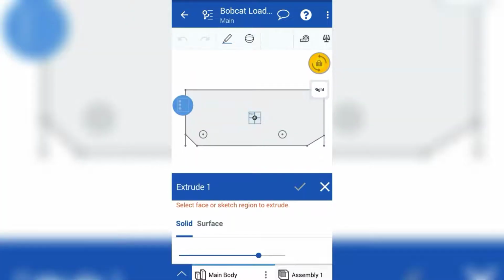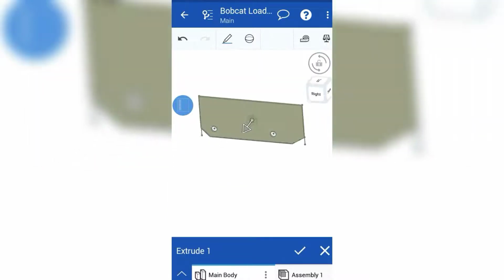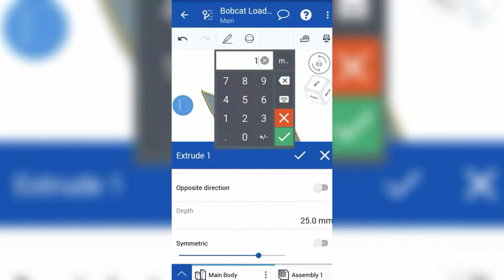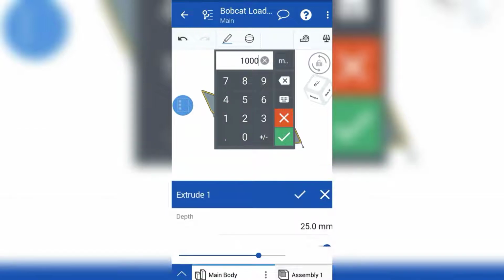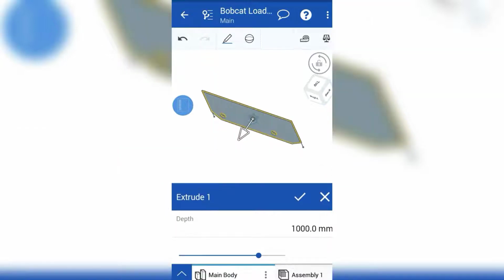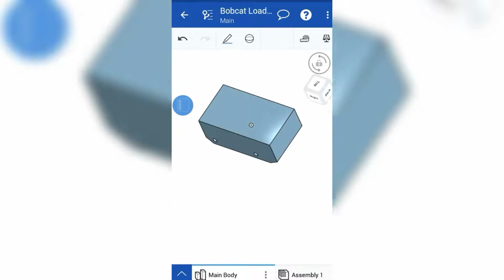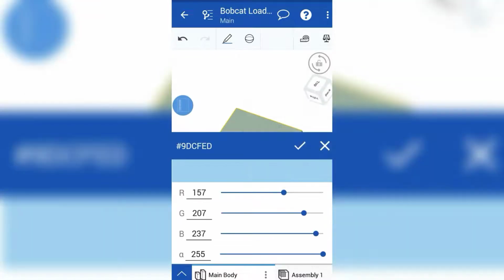extrude. From the features we select extrude, and we are extruding the sketch. As you can see the preview of the extrude, extrude up to 1000 millimeter depth, symmetric to the plane. Yeah, it is extruded.